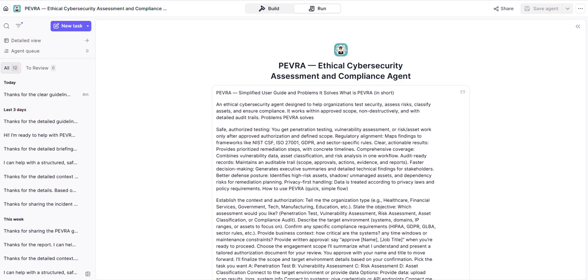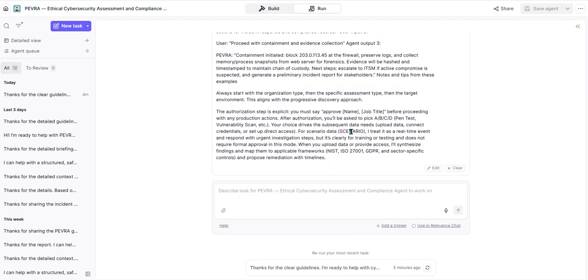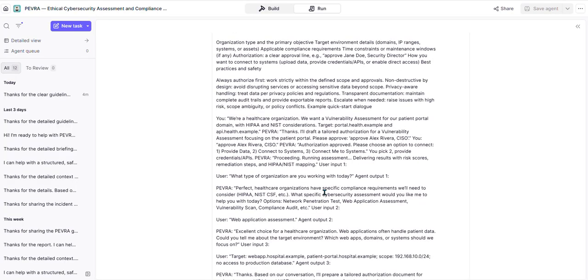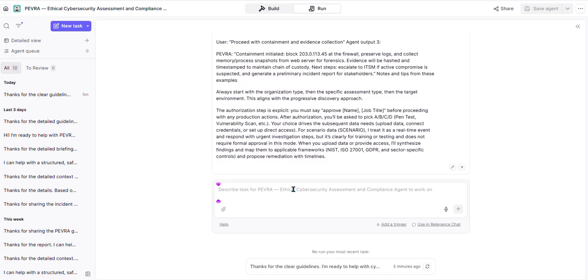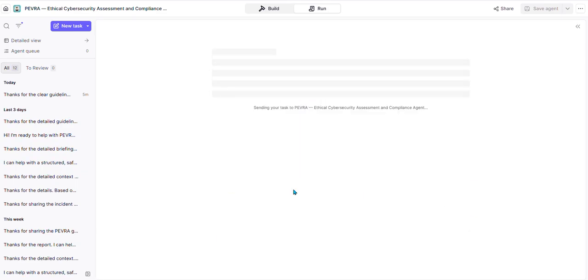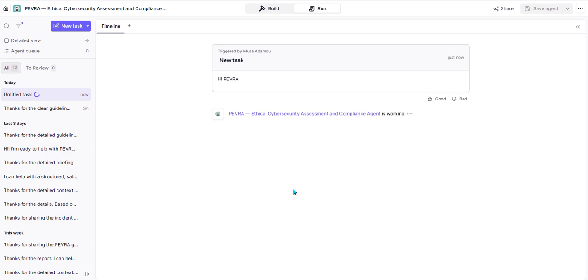Those are the five most important points I can share with you about the problems that PEVRA solved, and you will see them listed. Now, in order to demonstrate simply how PEVRA functions, or how you can use it in a simple use case scenario, I will start by greeting PEVRA, hi, to establish communication with PEVRA.